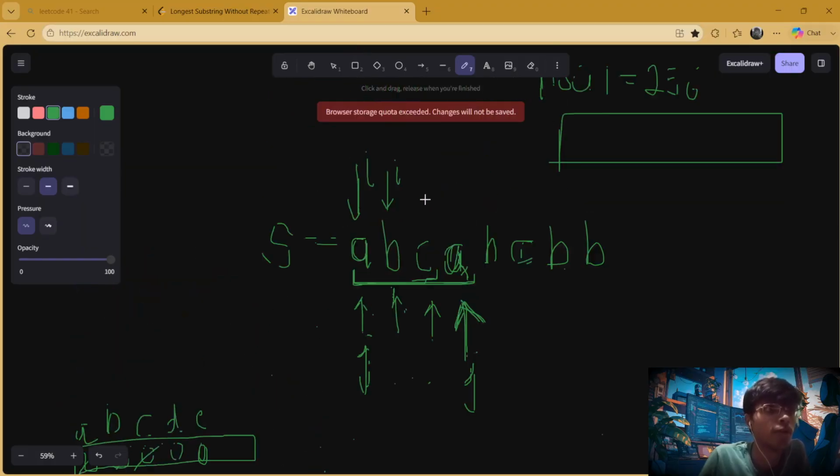So what is my maximum length? How will I find the maximum length? It totally depends on where the I stands. So I will stand here. And I know that the maximum length, which has all the distinct characters, is basically J minus I plus 1. What is this plus 1?